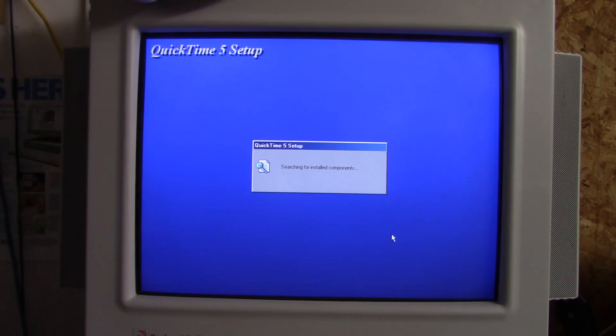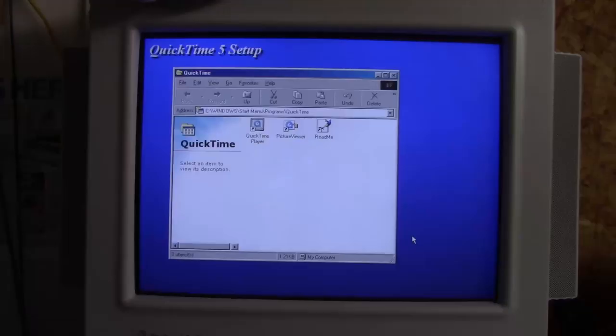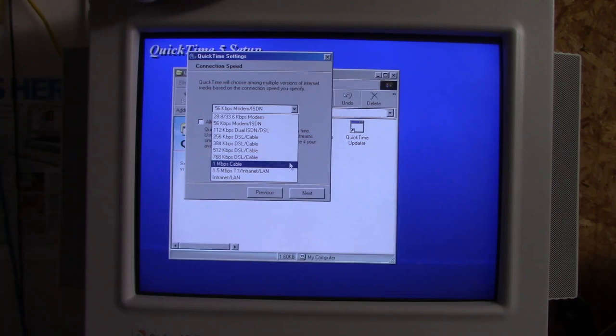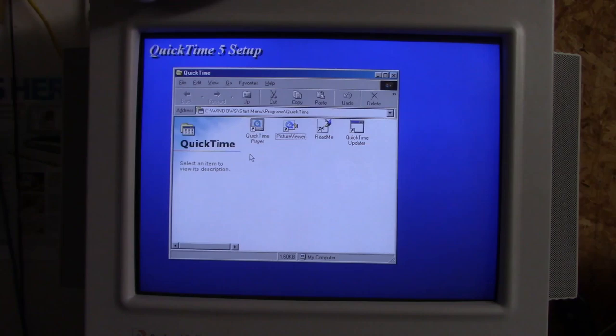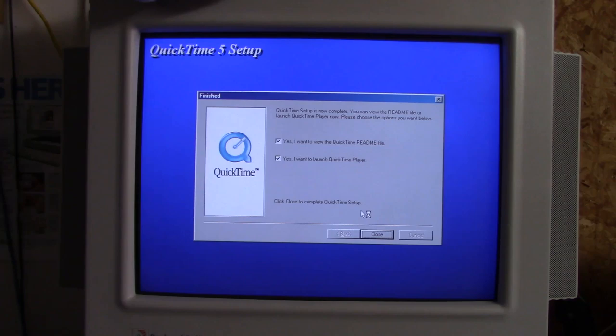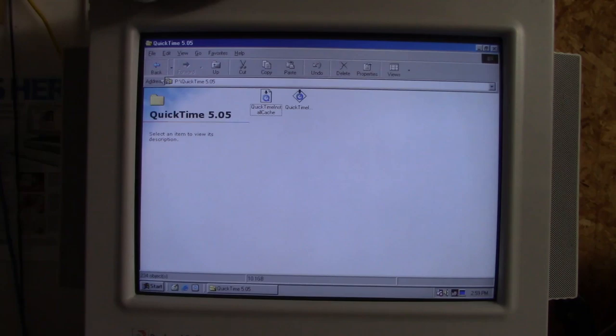And don't need to register it, obviously. I believe it's pretty much installed now. So we'll set up QuickTime. This is on a local area network. And yeah, we can let it open up Macintosh files, which is highly unlikely I'll be opening those files on here. Okay, do not want to launch it right now. So there we go, QuickTime is ready to go.